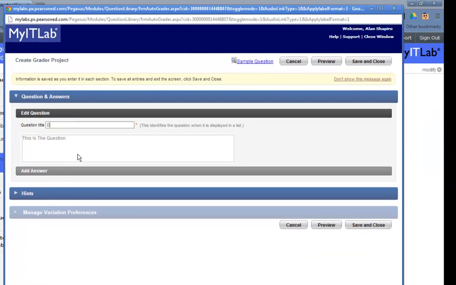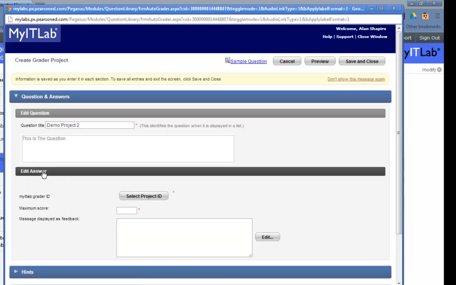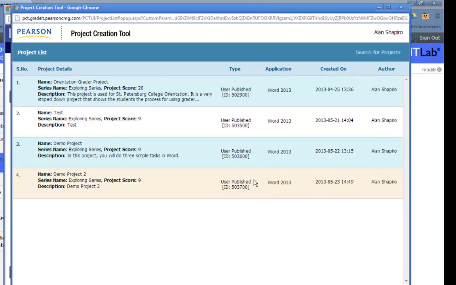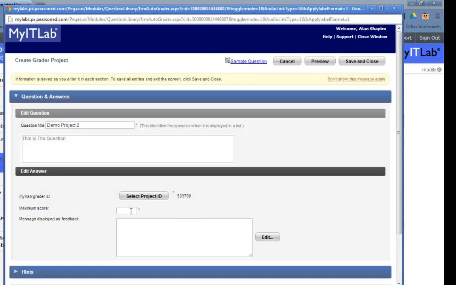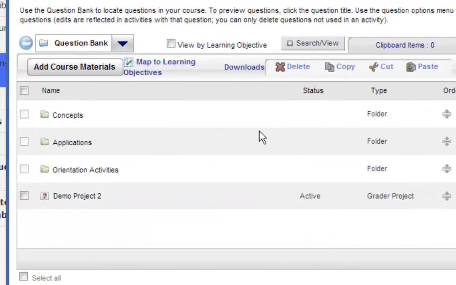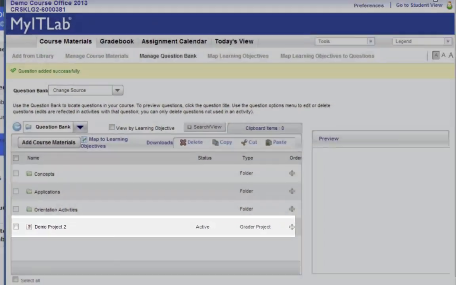Type in a title for the Grader Project question. Click Add Answer. Click Select Project ID. A window will appear with a list of published projects you have created. Place your mouse over the project you want to use and click Select. Type in the maximum score for the project and type in a message for any feedback if you wish. Click Save and Close. This will create a Grader Project question in the question bank. Click Close Window.